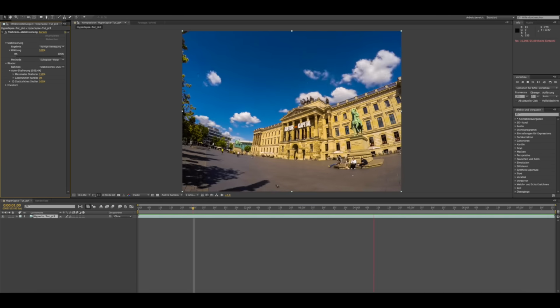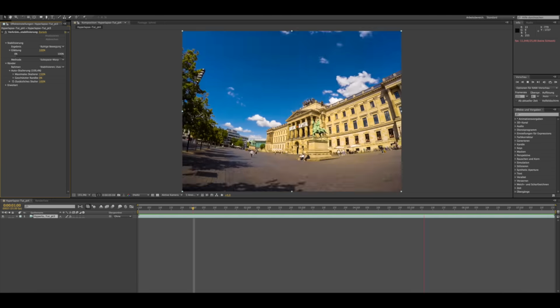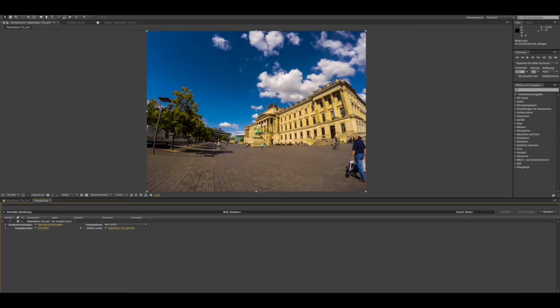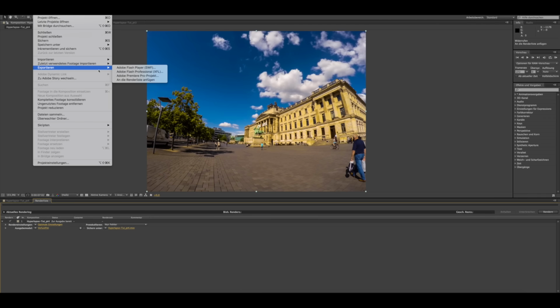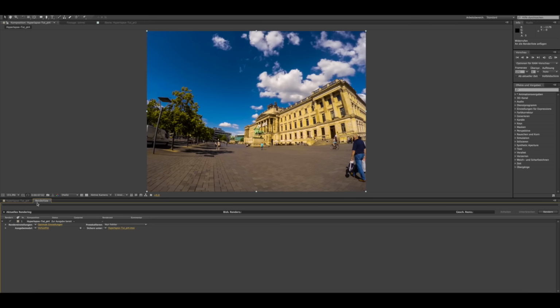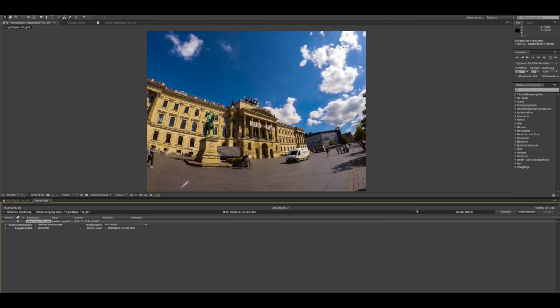If the stabilization has finished, click on Export, Add to the render list. I don't know the exact words in English, but this should be somehow add to render list, and then it appears in the render list, and now you can just click on render, and when it's finished I'm going to show this to you.